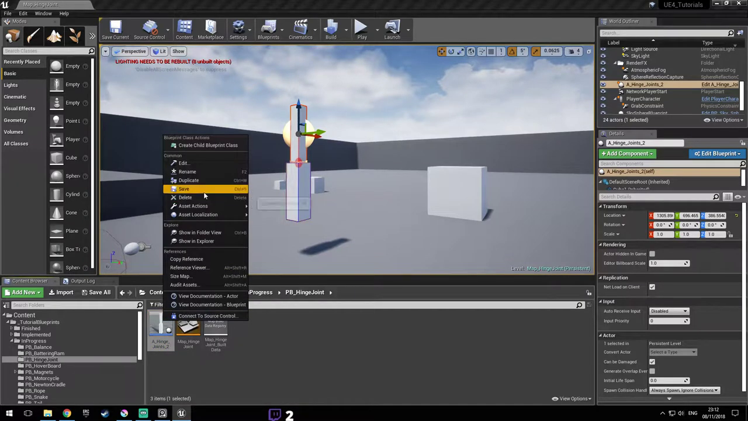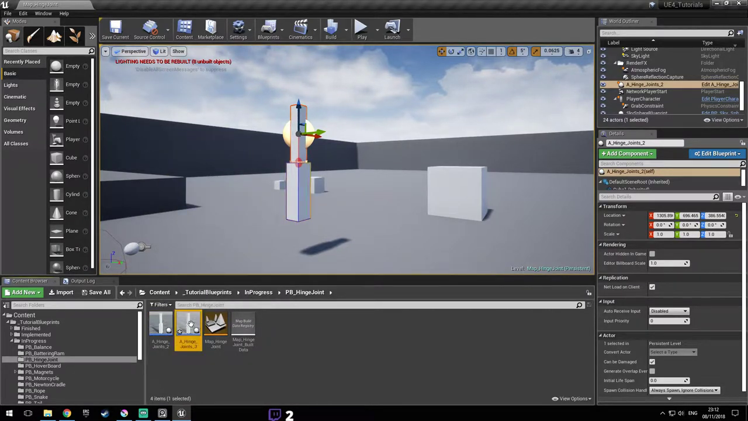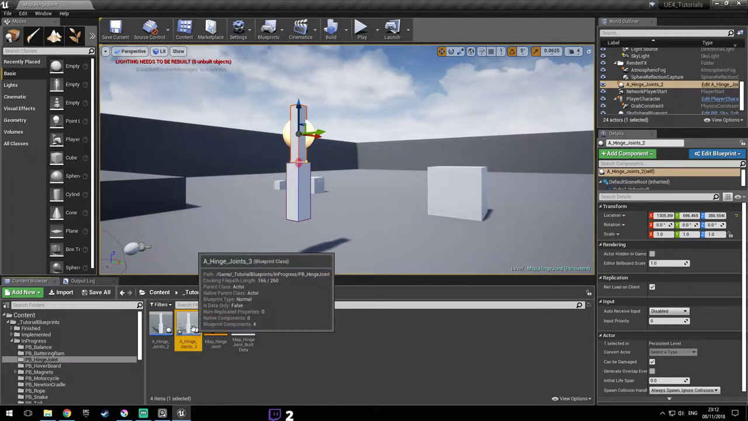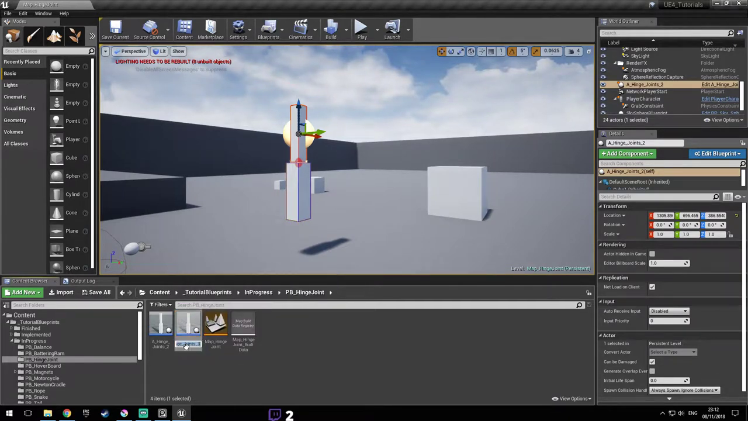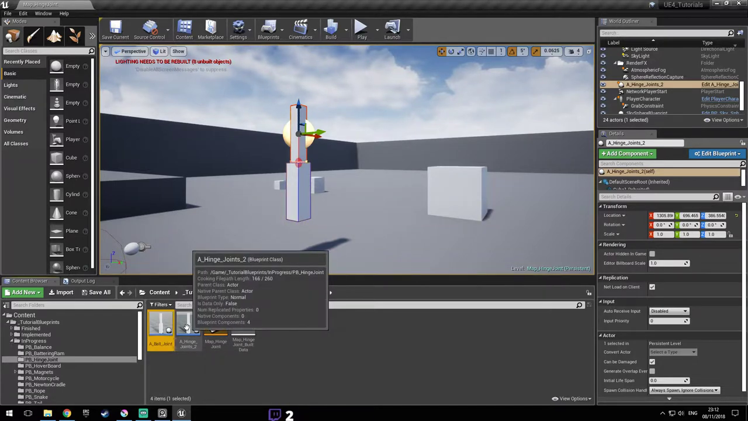So just duplicate this one and we'll rename it. We'll put, let's say, joint, ball joint. So it's a ball and socket joint.